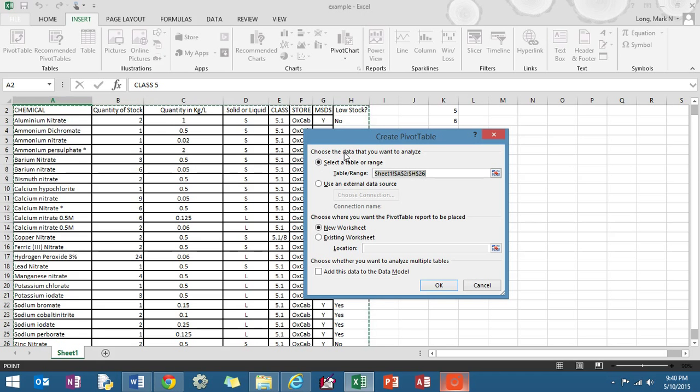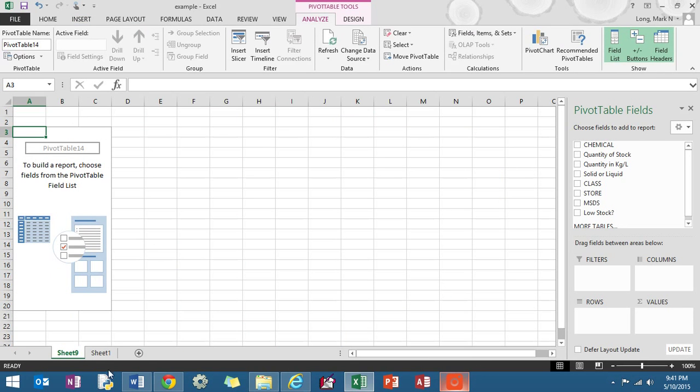Now, what you'll notice here is it says choose the data you want to analyze. So we're analyzing this part here, and you can see there's a little flashing border around it, so it's going to use that. And where is it going to be placed? Well, we're going to say it's going to be placed in a new worksheet, which means it will appear in a new sheet down the bottom here. At the moment we're working on Sheet 1. If we click on OK, up it pops here.